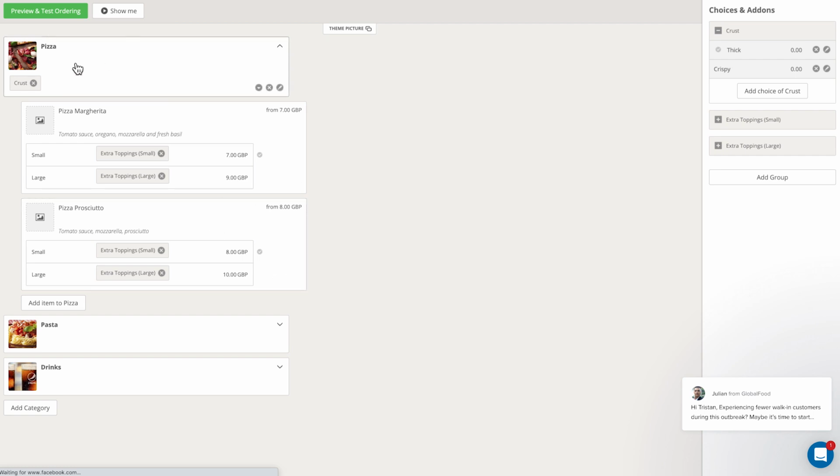You will see there are top level items that we have within our menu. So we've got a category of pizza, and then inside here we have pizza margherita, and we also have pizza prosciutto.